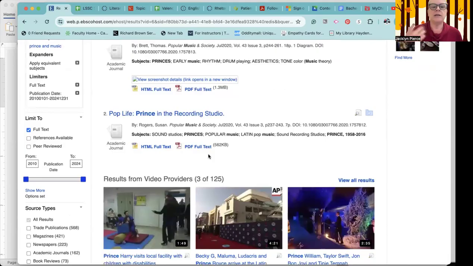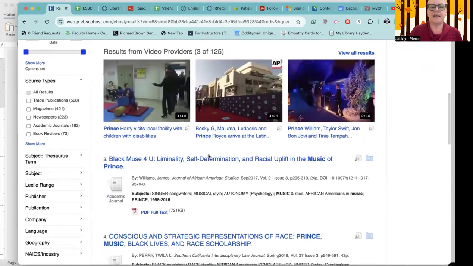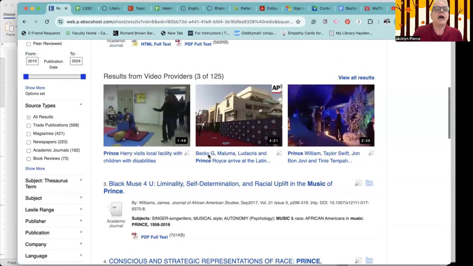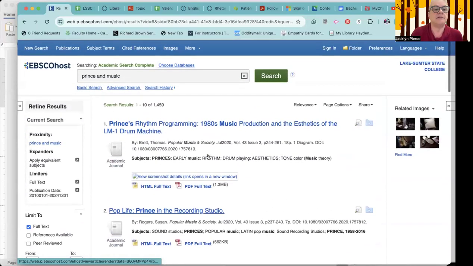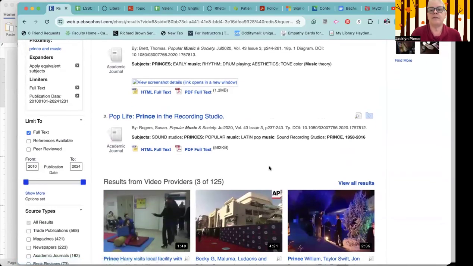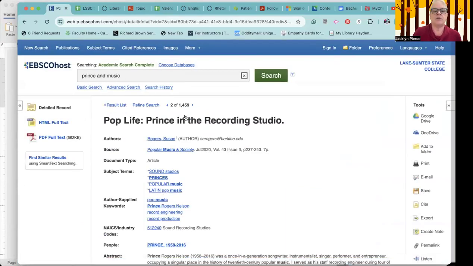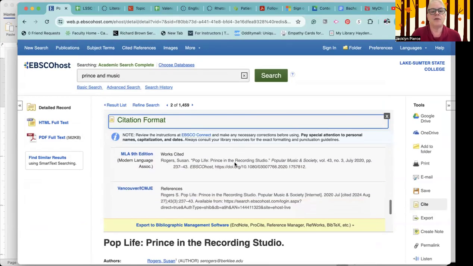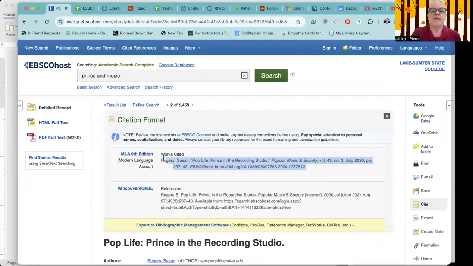Okay, now we're getting into articles that would actually be about the prince that I care about. Not that I don't care about all the other princes, I absolutely do. This too has the full text already chosen. So anything that you get here would be something that you would have full access to. I'm just going to open this for this second one here, Pop Life Prince in the recording studio. And again, I'm going to be able to pull my citation, but this time, because I'm using a humanities topic, I'm going to scroll down and I'm going to choose the MLA citation.